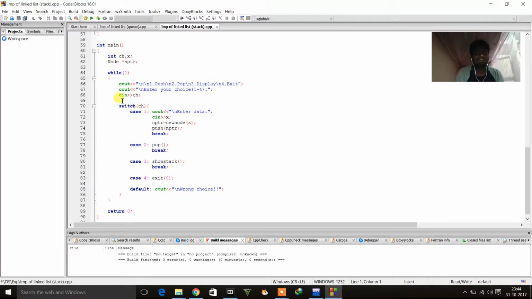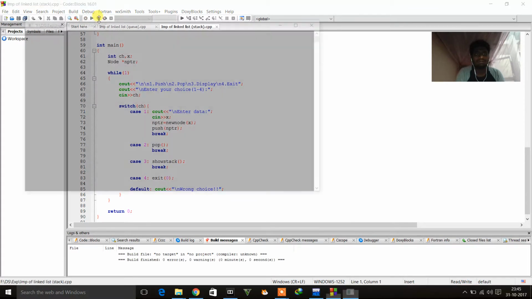And I have used here a switch case. In case 1 I have given enter the data, in case 2 I have given pop, and in case 3 I have given show stack. I have used the break statement, and I have given case 4 as exit, and I have given return 0. I have got the output like this.